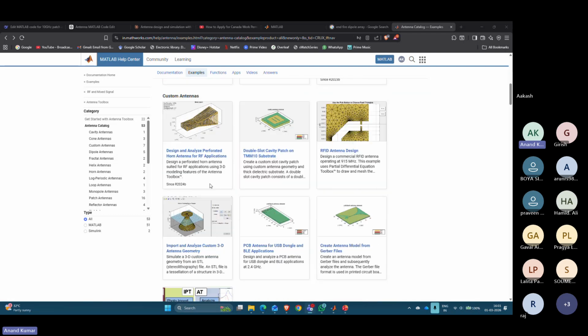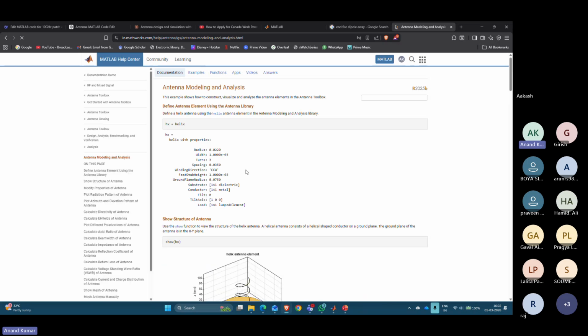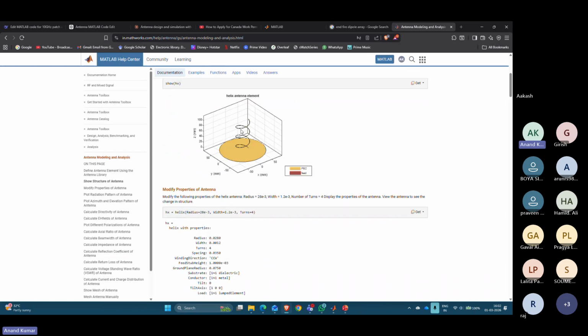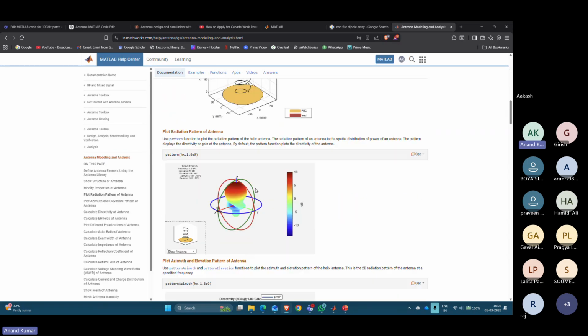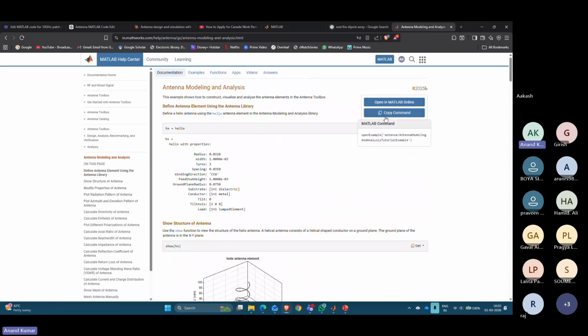Here are many examples, like a double slot cavity patch on a TMM10 substrate, like a PCB for a USB dongle. There are different toolboxes, and let's open the antenna modeling analysis. See, you can design a spiral antenna, and the script is given over here. If you open this in MATLAB online, click on this. You have access to MATLAB online.